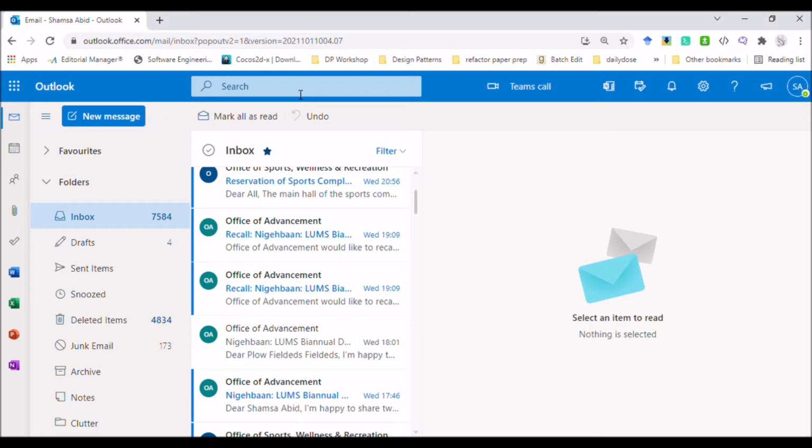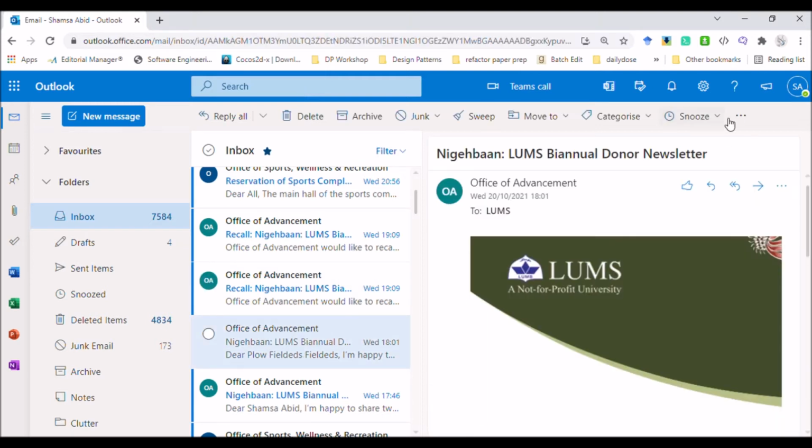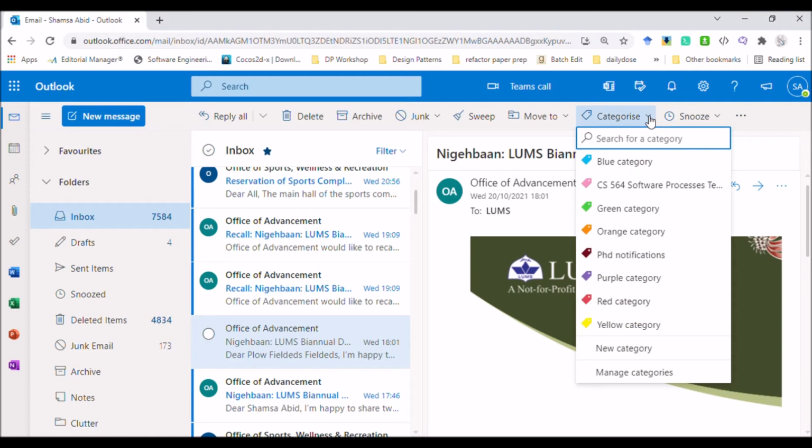To give a label to your emails, you click on an email and you go to categorize, and you can either create a new category or use an existing color category. I created a category called PhD notifications.